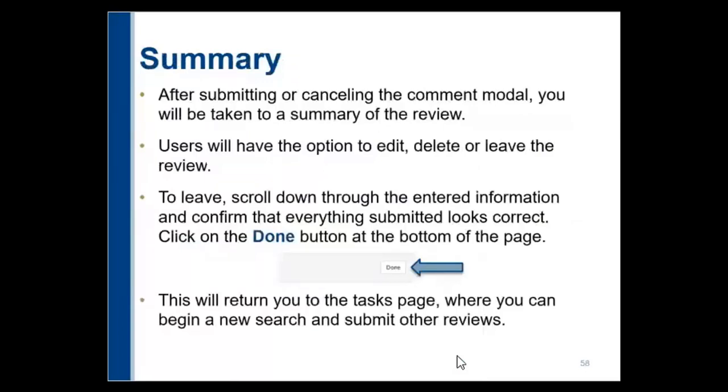Once you've done all that work and completed it, you'll have the option to edit, delete, or leave the review. To leave, you can scroll down through all the entered information. You can confirm that everything you've submitted looks correct, and then click on the Done button at the bottom of the page. Once you click on that, it takes you back to our task queue where you can begin a new search or submit other reviews through the system.